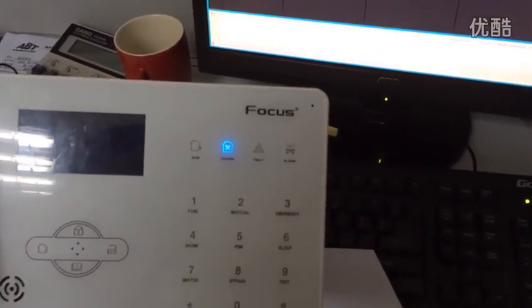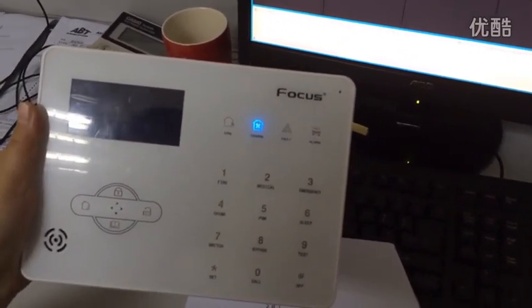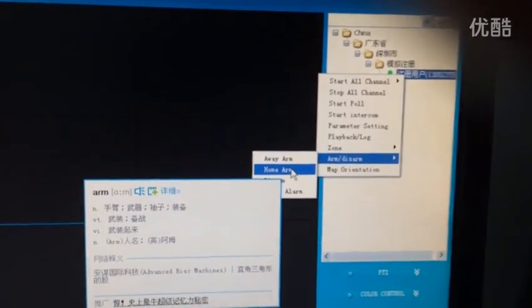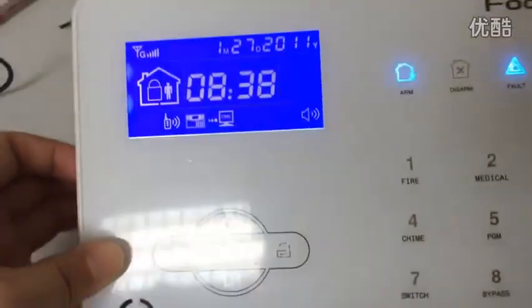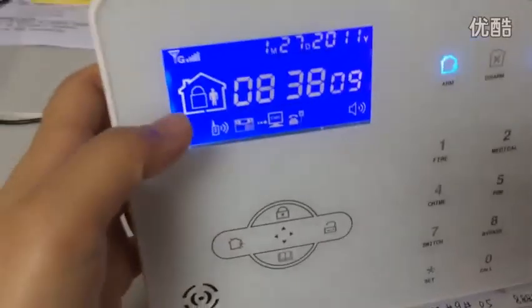Okay, we can do some operations. Just arm the system. Home on. Okay, just home on the system. You can check. Okay, you can check this logo is the system home now because you did some operation in the CMS. Okay, you can check this point.